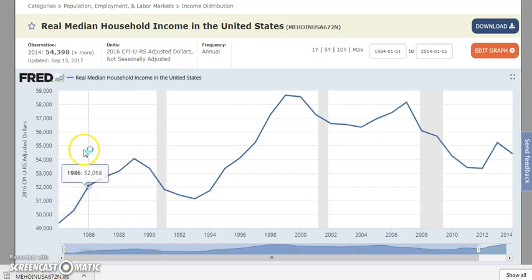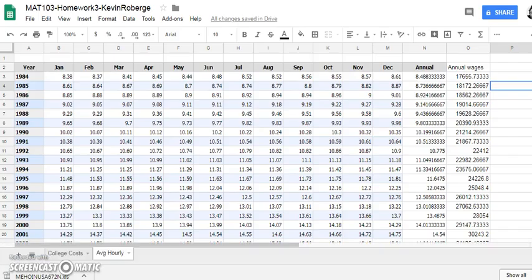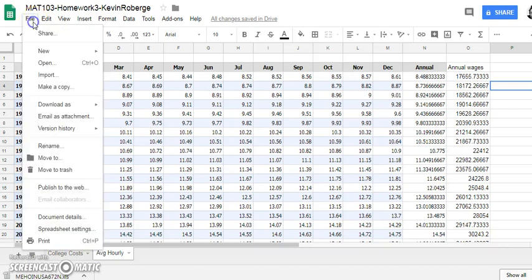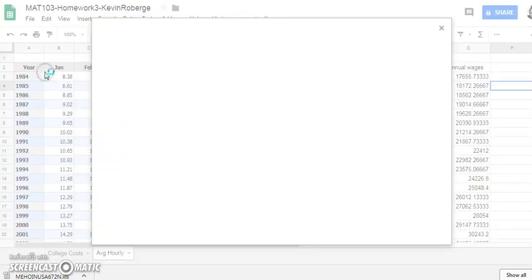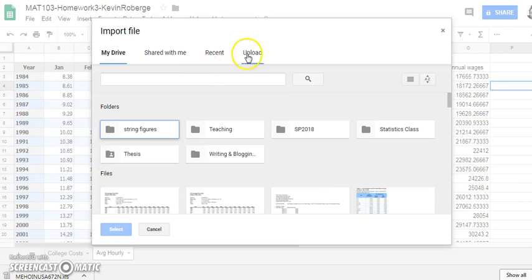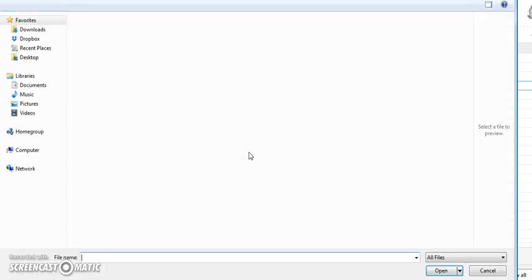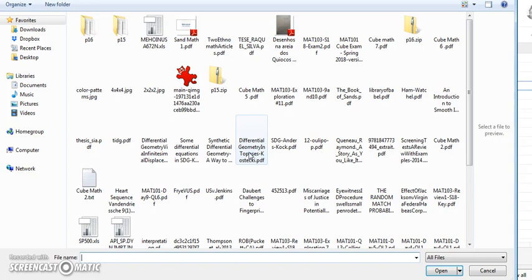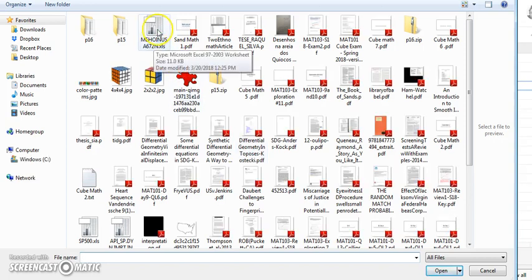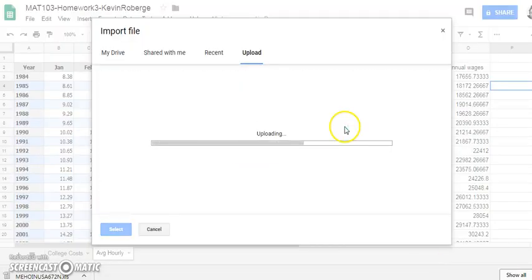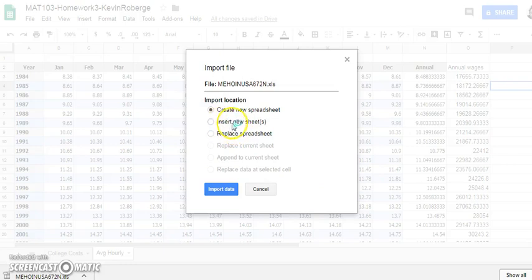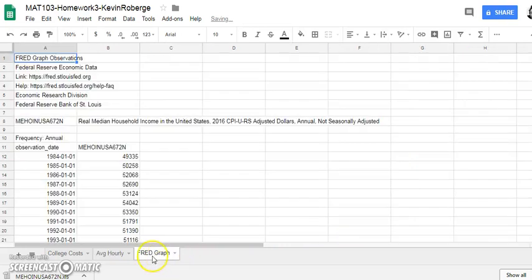Okay, I'm back. So what we're going to do, go to our spreadsheet. We're going to go to File, go to Import, go to Upload, select the file from your computer, and then here it is on mine. So I select it, I click Open, and then it's going to ask me a question. This is important. I want to insert new sheets. So you'll see it does.